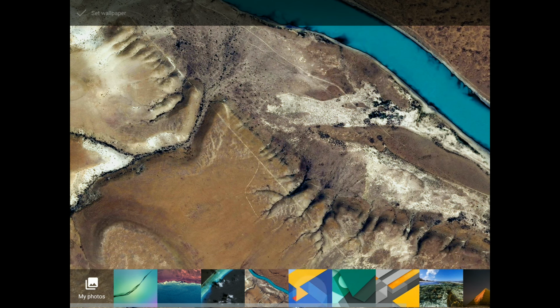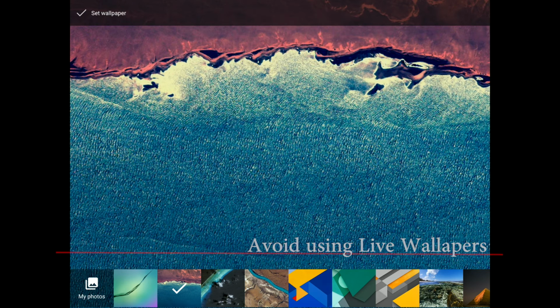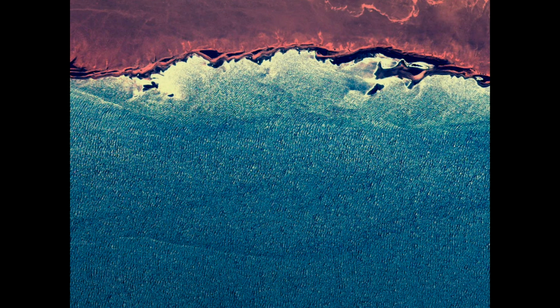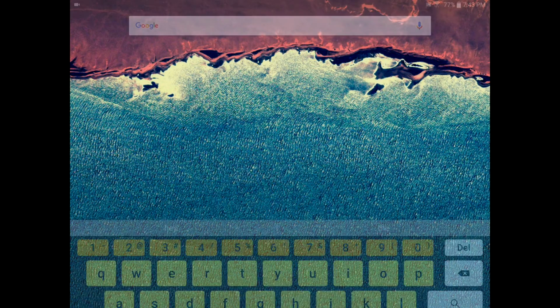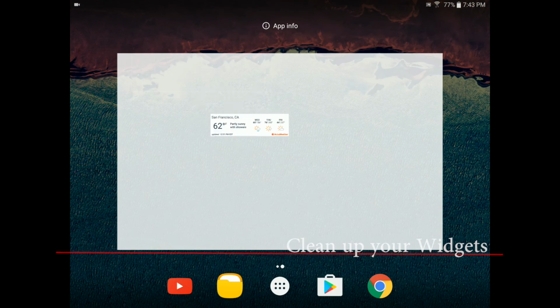In this video, I will show you 5 tips to make your Android device faster. Live wallpapers are pretty and cool, but they can have a big impact on the performance of your Android device. By using static wallpapers, your device will use less RAM and processing power, which in turn helps your Android device operate smoother.